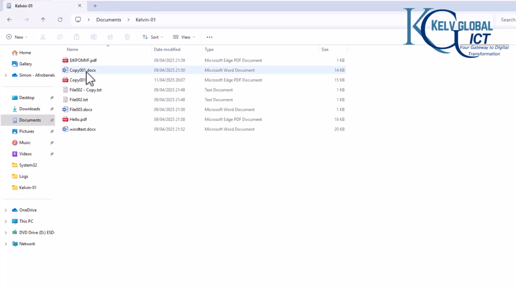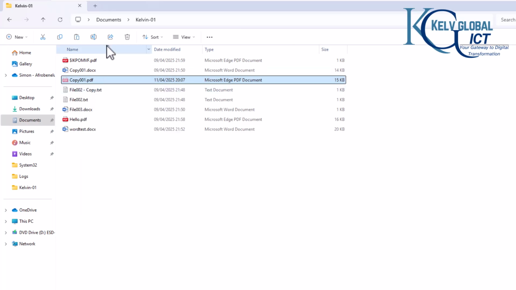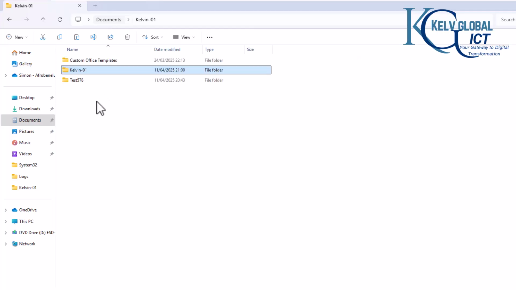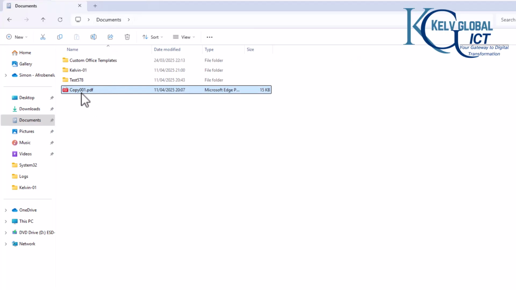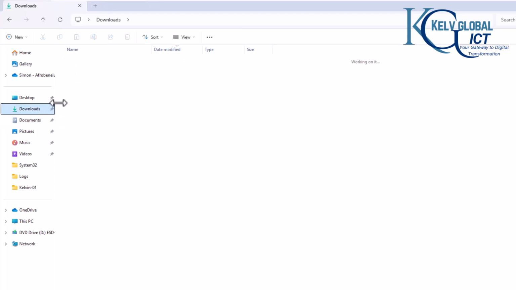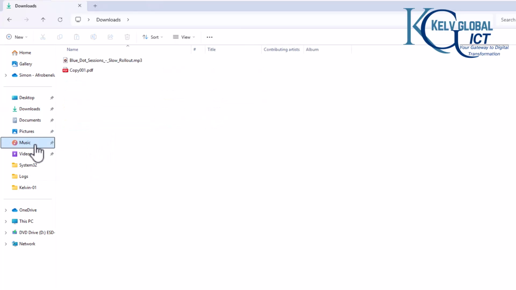But we can decide to do the same thing. I can decide to do a cut. If I right click and here I do a cut, then I go back again to my document, I right click, and then I paste. You can see we can now paste that document here. So, mind you, I can decide to move this document, for example, to my download folder. It will be moved to my download folder. We can decide to move it to a different folder, for example, the music folder as well. It will be moved to the music folder.